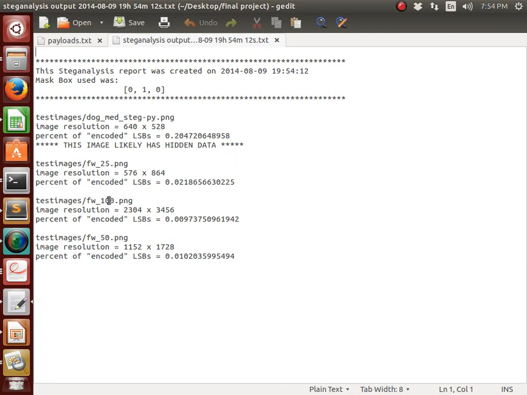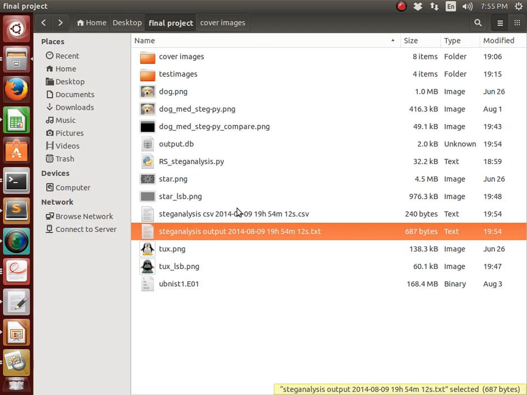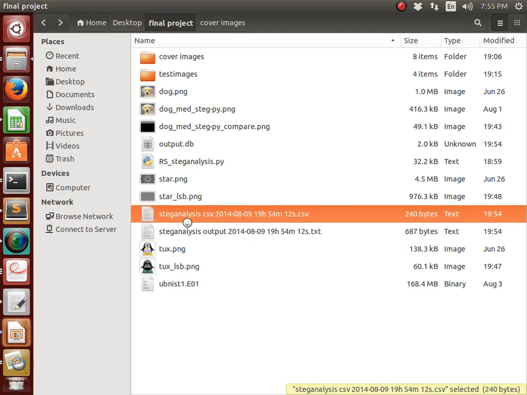And then you can see the full resolution image is at 0.0097. When we cut it in half, it went up to 0.010. And then when we went a quarter, it went up to 0.02. So at 2300 by 3400, less than 1%, at half that resolution, around 1%, and then when we halved it again, more like 2%. Kind of interesting. And then also a CSV file.